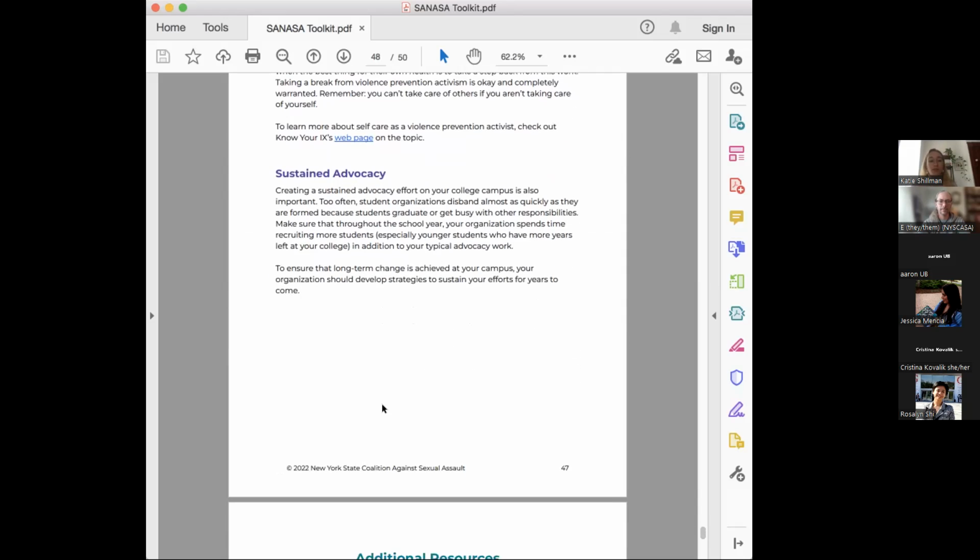And then a quick note about sustained advocacy. There are so many great organizations on campus these days doing incredible work. But one thing that I've noticed during my time at UCLA and now is that creating sustained effort is really difficult, especially on colleges where people are so busy, people are graduating, people are moving. One or two essential members of a club graduate, and then unfortunately the club disbands within the next year.